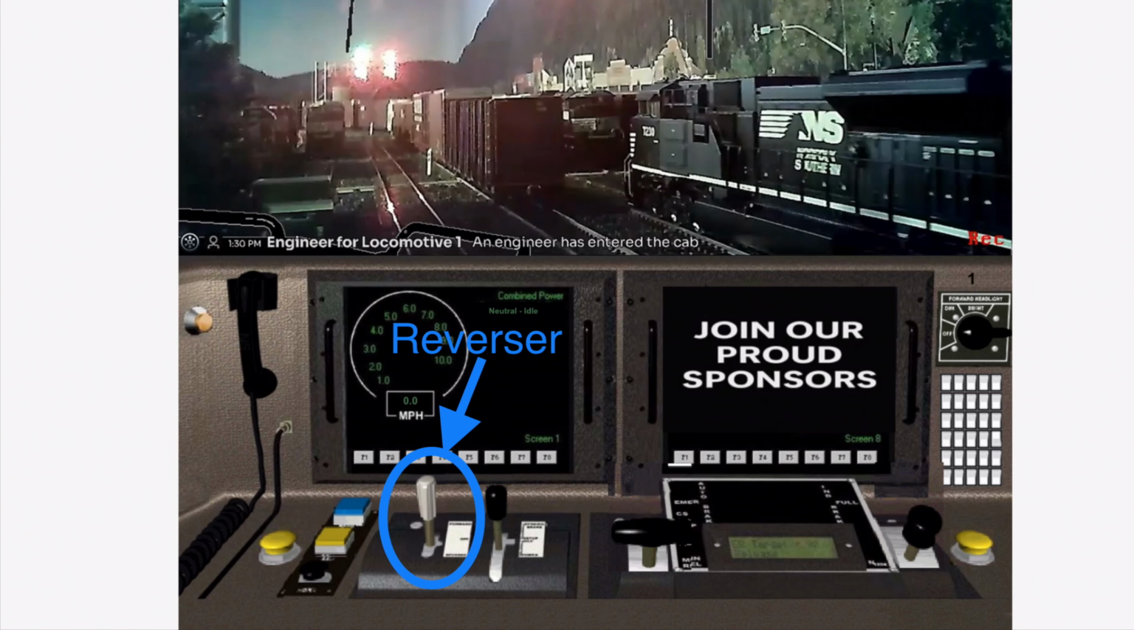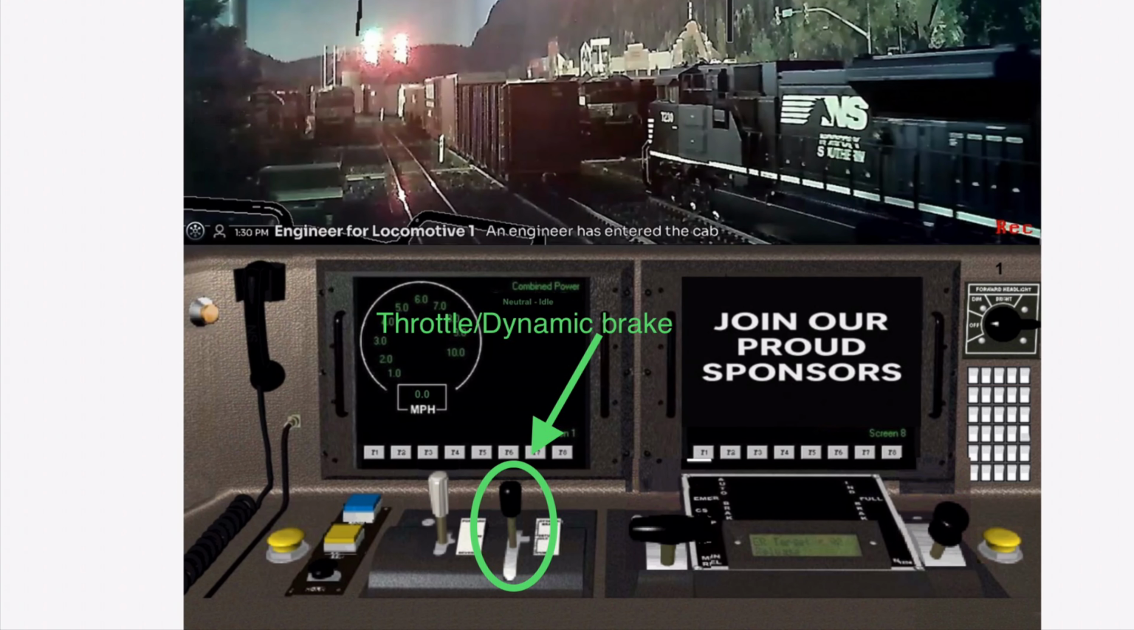First, you'll need to know the reverser, which will put your train in forward and reverse and neutral. And second, we'll be talking about throttle slash dynamic brake. So that will either throttle up. So if you hit it, the screen will say notch 8. That means you'll be driving forward. So you'll need to hit that to drive.